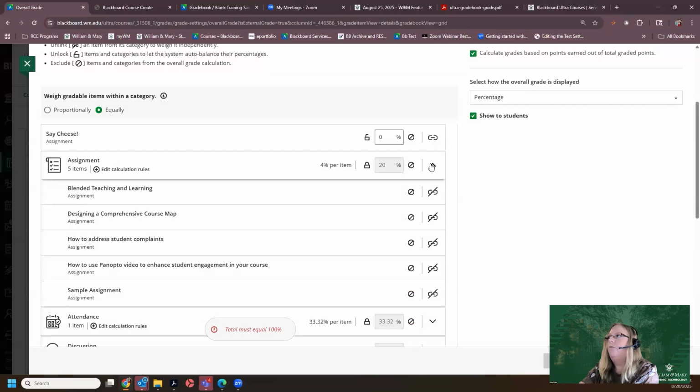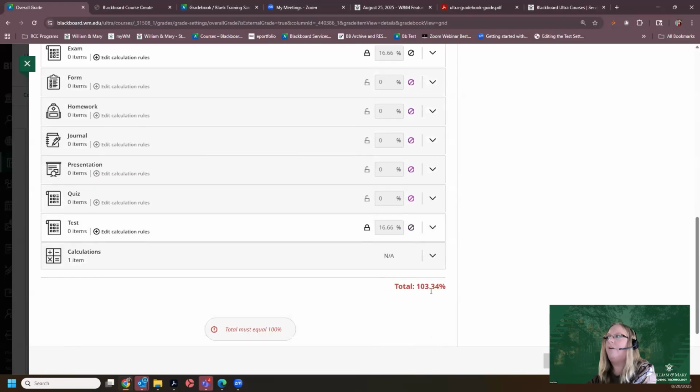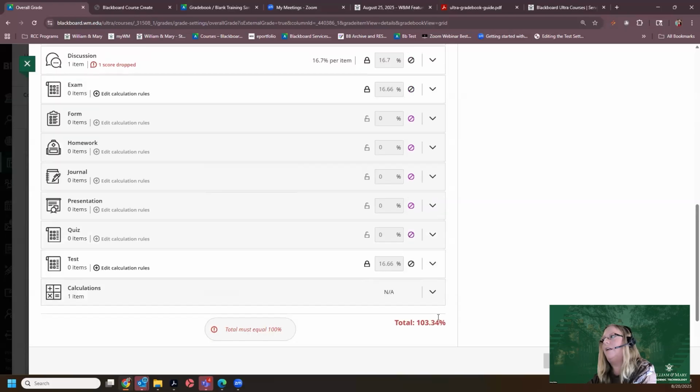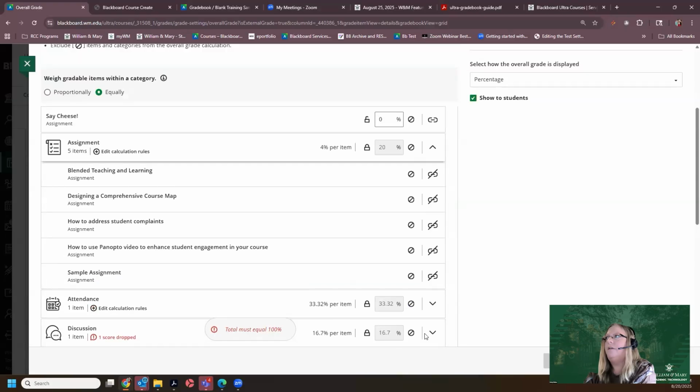Now, you can also null out an area where you don't want it part of the calculation at all or doing any of the calculations. So if I know I'm not doing exams, I'm not doing forms, I can click on and null that out. It's going to turn purple, so it's not automatically putting percentages in part of my calculation. So right now I'm over. I'm at 103%, and I need to be at 100% in order for this to save.